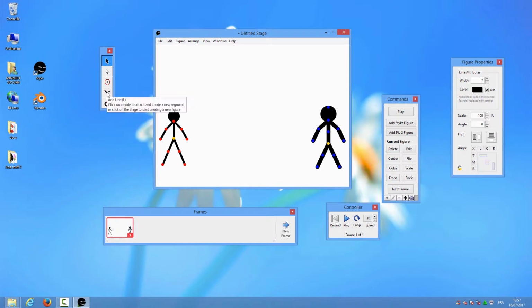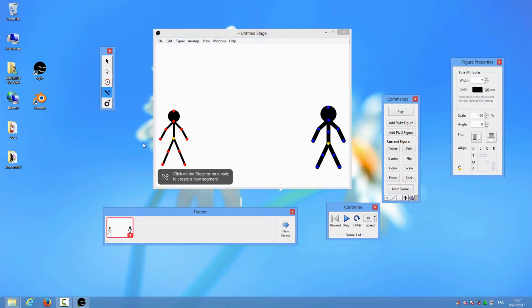Now let's use this to create a new independent line segment that will represent the ground. We click, release, drag, and click and release again when we are done.